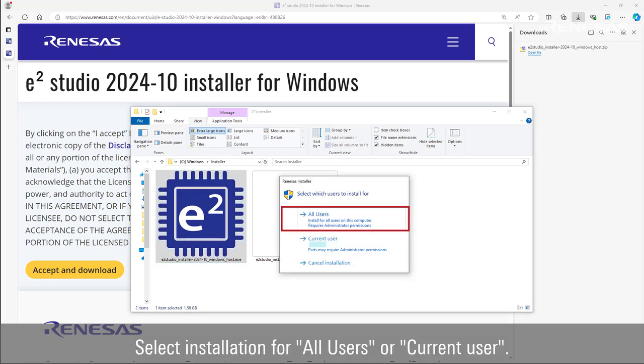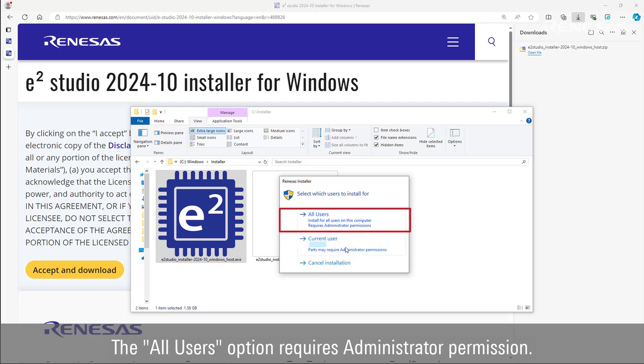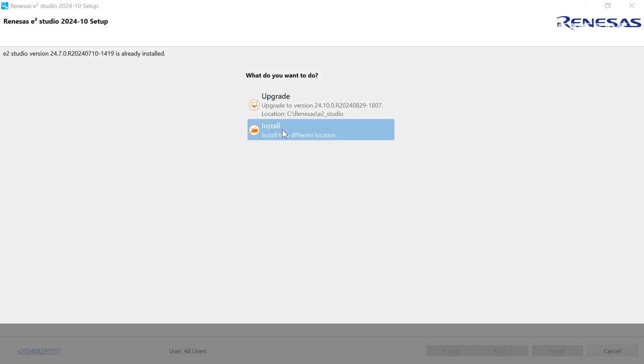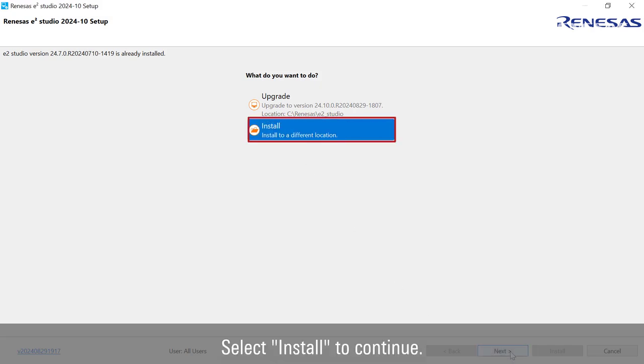Select Installation for all users or current user. The All Users option requires administrator permissions. Select Install to continue.